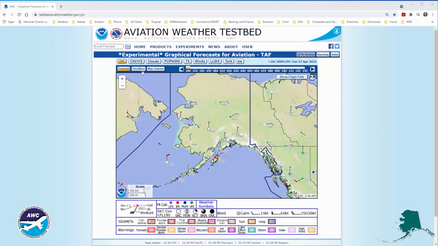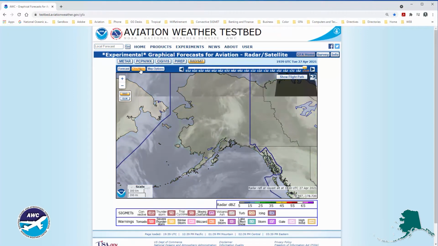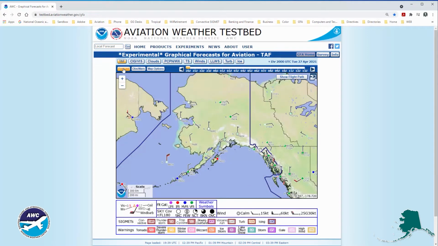When using the GFA, you must first decide if you are interested in looking at the current conditions or forecast information, and then select the corresponding tab. Both tab options are located at the top left corner of the map display. The product selection tabs, located just above, will change depending on which option you choose.